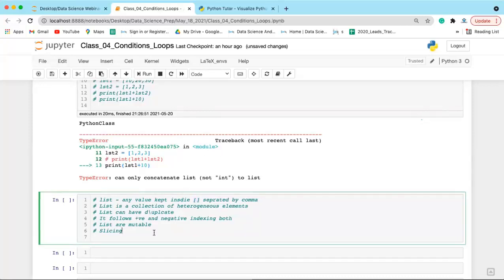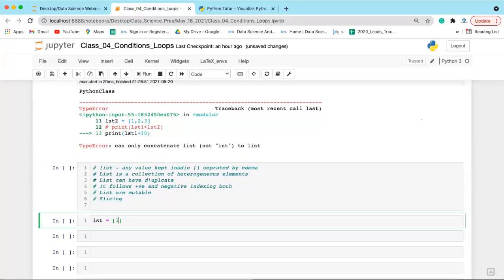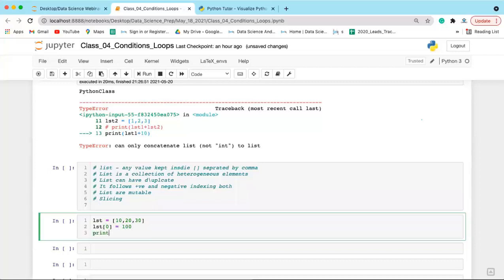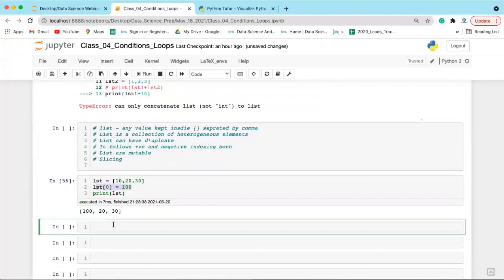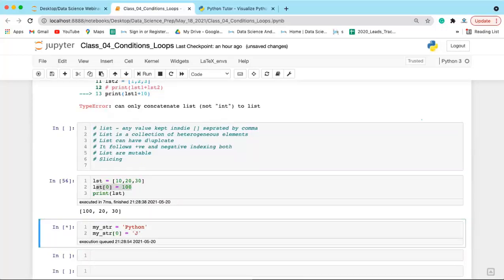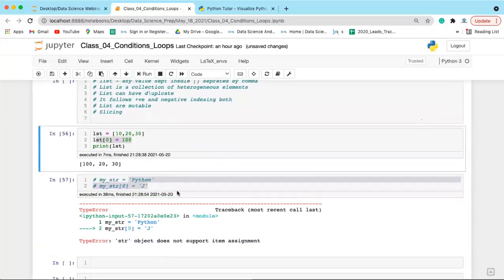Now let's see. A list is mutable means, let's say you have a list equal to 10, 20, 30, and if you write lst of 0 is equal to 100 and print lst after this, you will see that the list is modified. So this assignment operation works. But if you have my_str is equal to Python, a string is immutable. If you write my_str of 0 is equal to j, it will give you an error because the string object does not support item assignment. Tuple is also immutable, so a tuple also does not support item assignment. In a list we can do that.